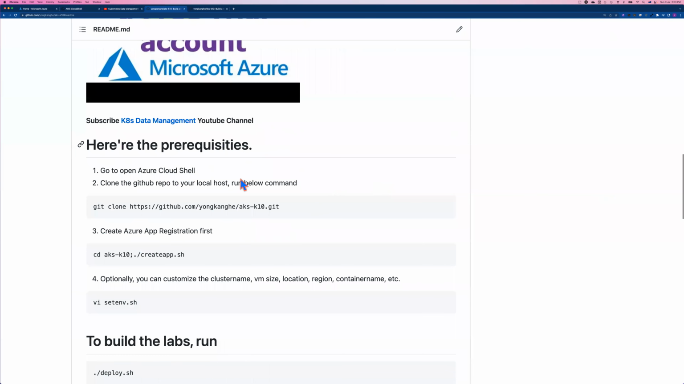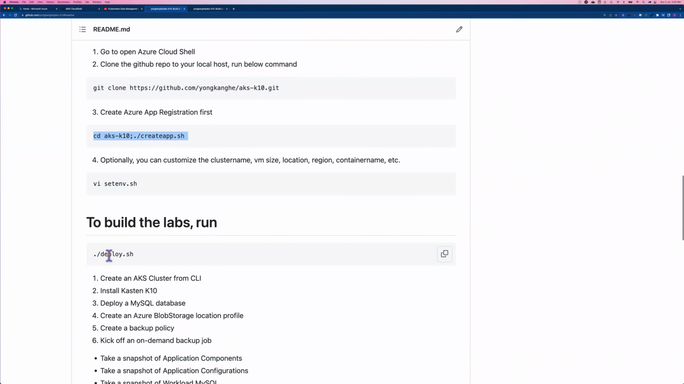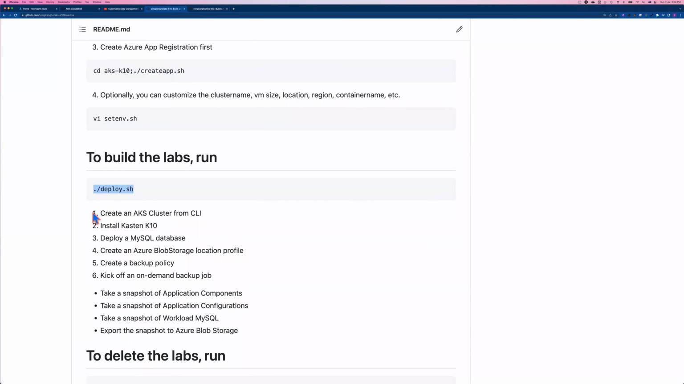Once you have the environment ready and you already have an account, you open up an Azure Cloud Shell, clone the repository, and create an Azure app registration first. I already did the clone and the preparation tasks. All I need to do right now is kick off the command ./deploy from Azure Cloud. In about 8 minutes, all of these tasks will be ready.